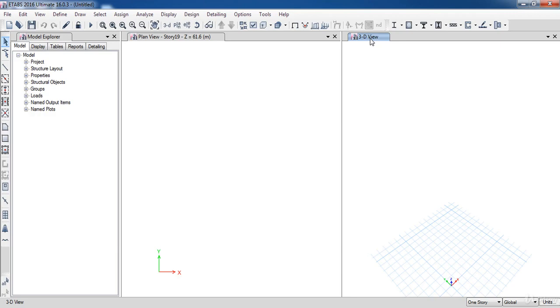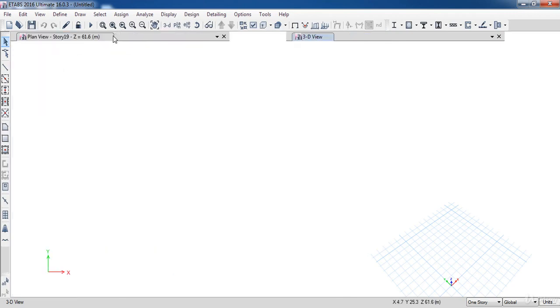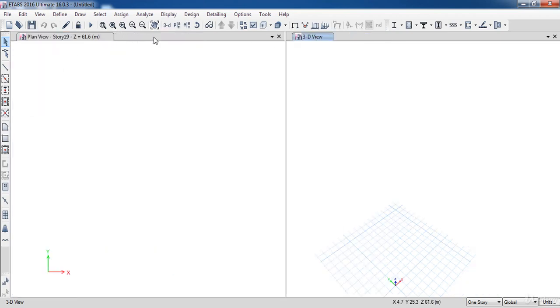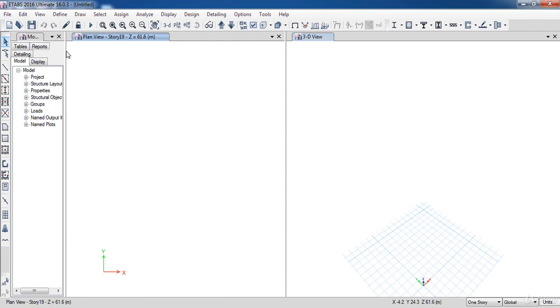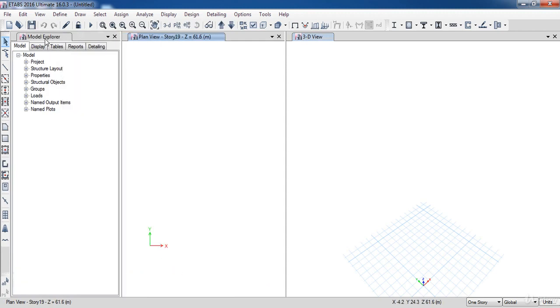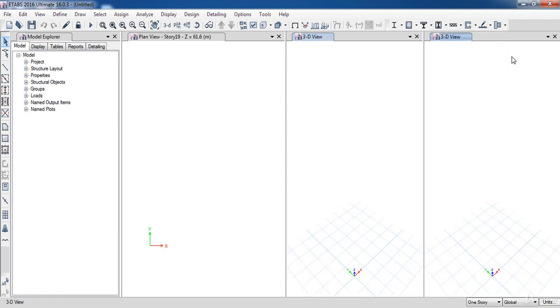If you close the Model Explorer window, you can open it again by clicking on the Options menu, then clicking Show Model Explorer. Now, as you can see, the Model Explorer has shown up again. Also, you can add a new window by clicking on the Window List bar, then clicking Add New Window. As you can see, a new window has been added to our model.